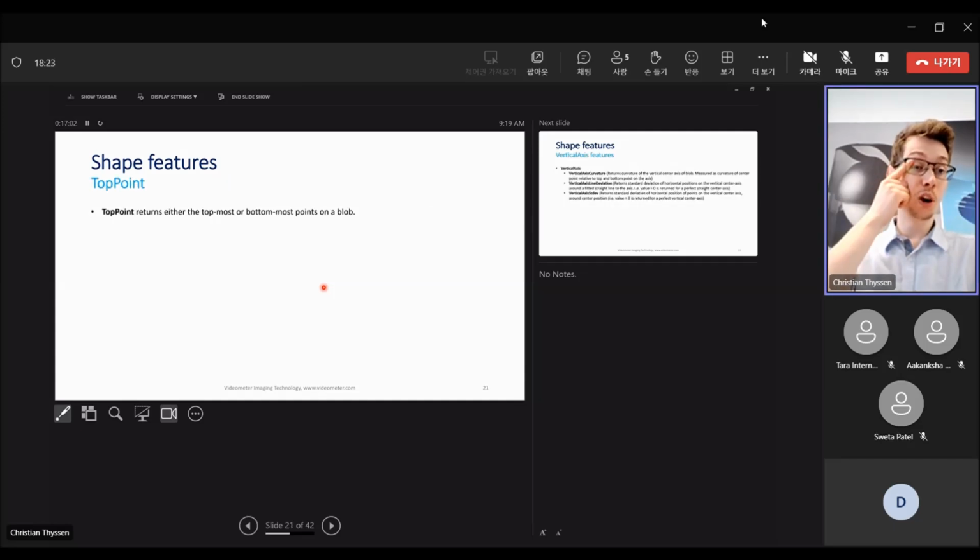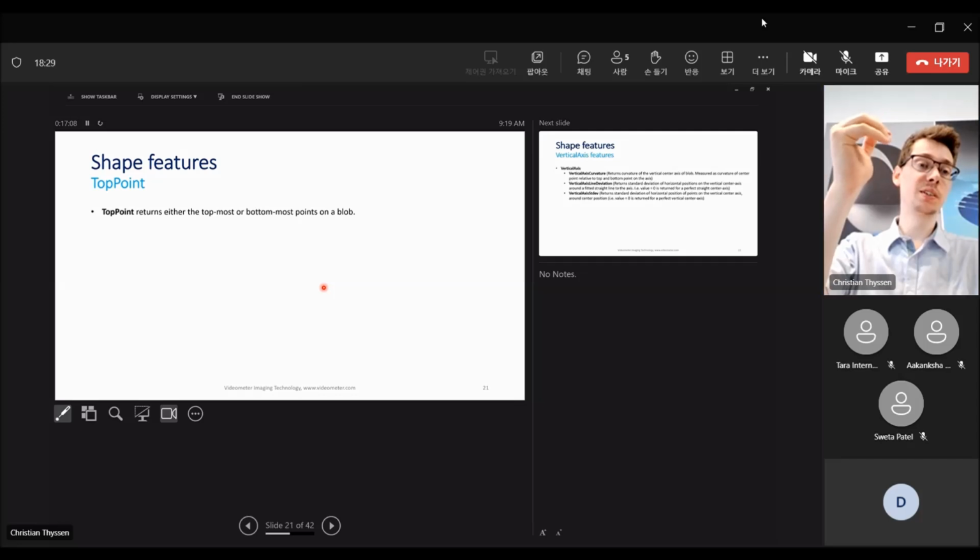So then there's also the top point feature, where you can get the length of the topmost or bottommost points on a blob.